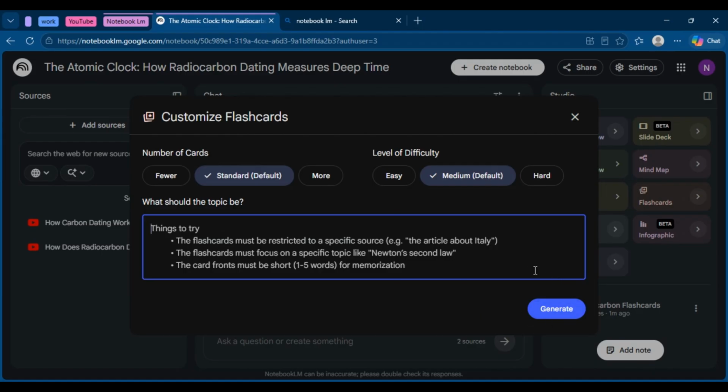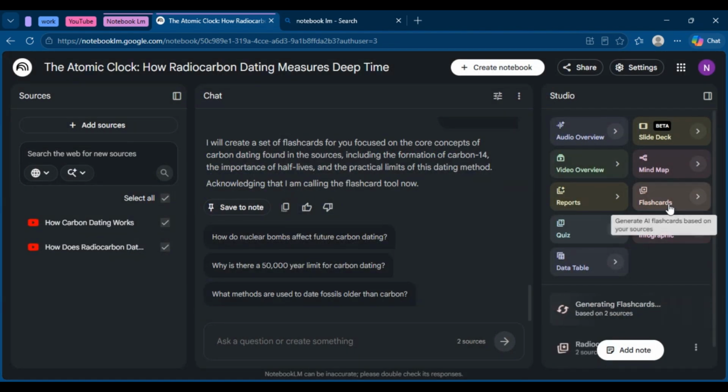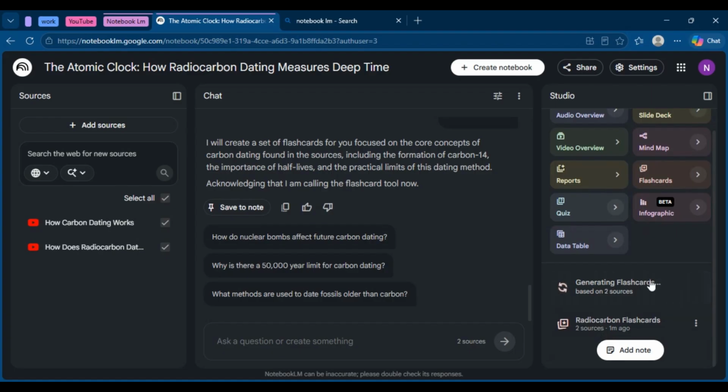Once you've confirmed everything, look for the three-dot menu, usually located near the flashcard set title. Click on it, and you'll see an option labeled Download Set. Select this option, and NotebookLM will automatically package your flashcards into a downloadable file.